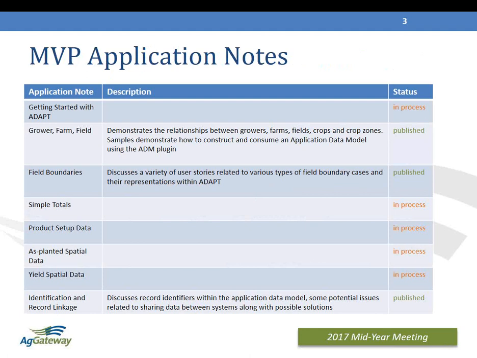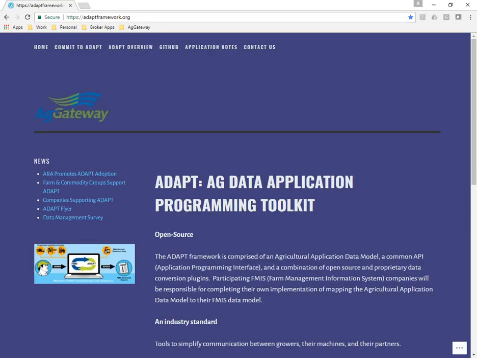I put together a chart of where we are at this point in time, June 2017. At this moment, we have, as you can see in the left-hand column, several application notes that have been started and are at some point of their development. We also have 3 that have been finished and published. When I say published, I mean that they are now available on the adaptframework.org website. So let's take a look at one of those.